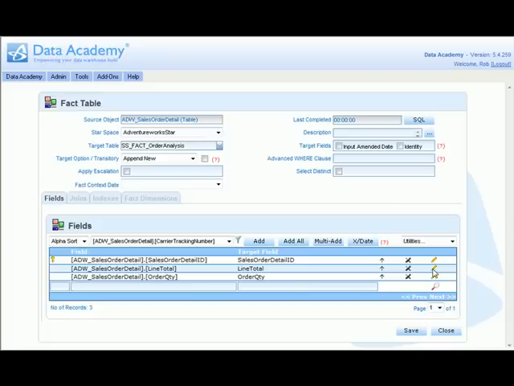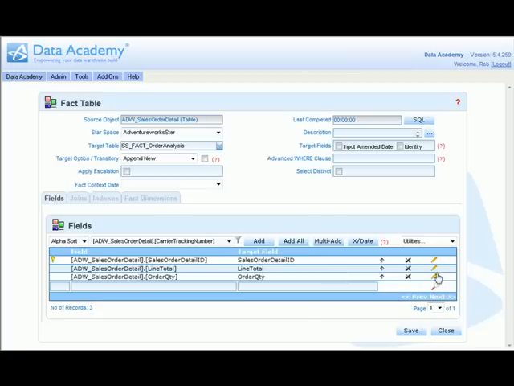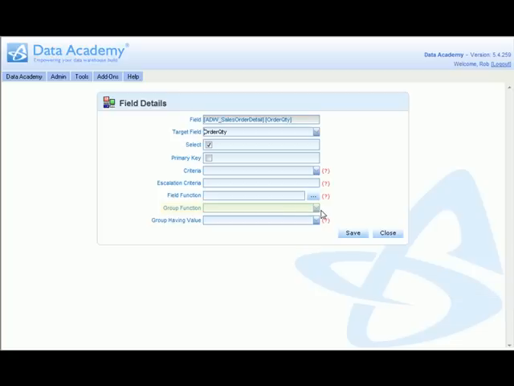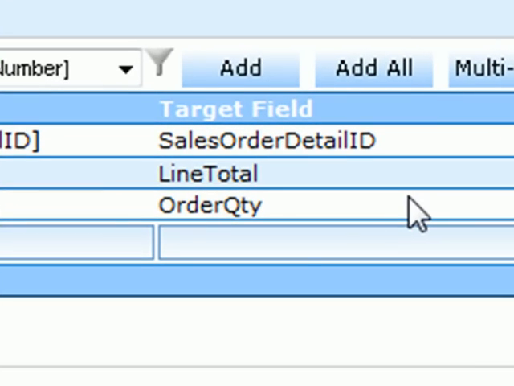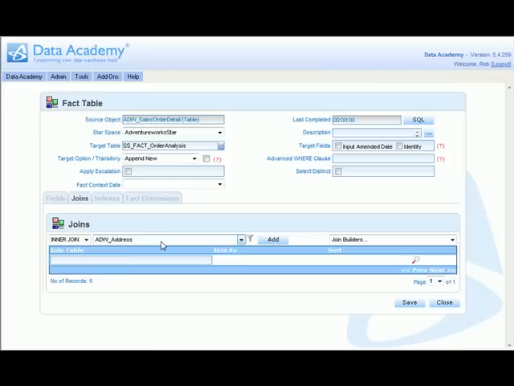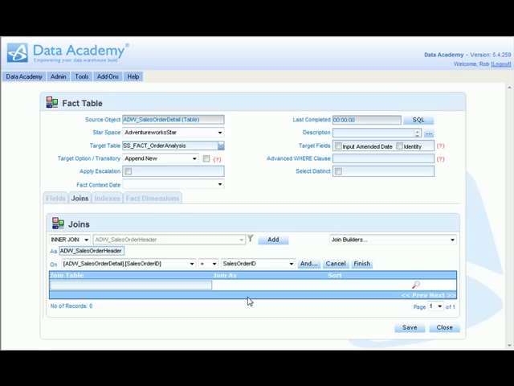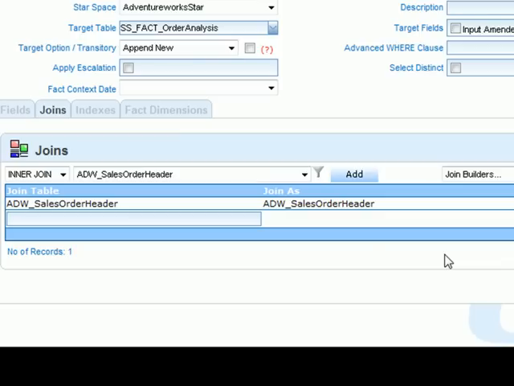Since we want these summarized, we'll apply a sum aggregation to them. Select sum from the group function on the line total, and again on the order quantity. Those are the basic facts that we're going to have within our fact table. We need to join in, though, our sales order header table. So select joins, sales order header, and note again Data Academy has assumed sales order ID is the joining field, which indeed it is.